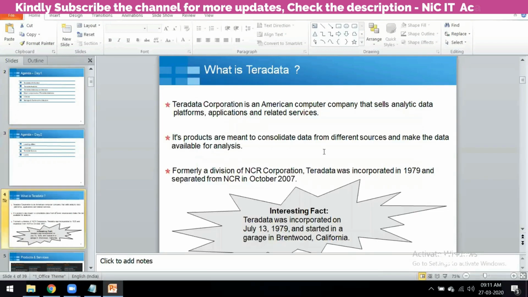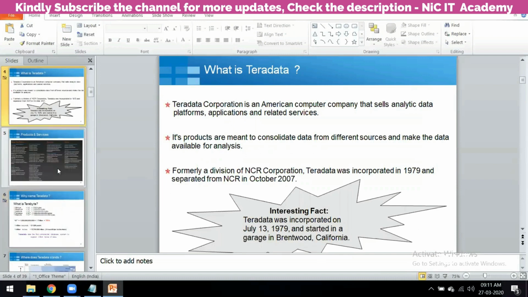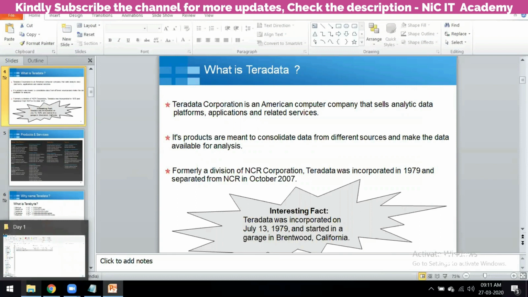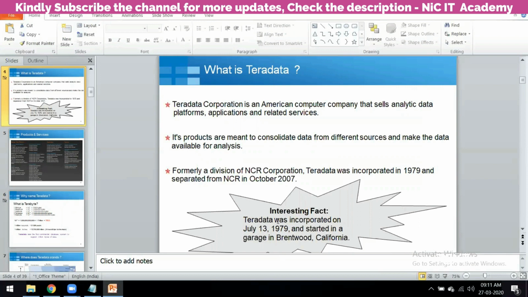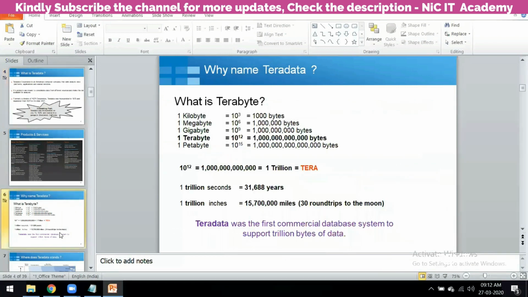So you know Teradata, right? Why is it named Teradata? This is the first database in the database environment that handles data in terms of terabytes, 10 to the power of 12. It started in the 1970s in California, and in the era of 2000 it was the first database to handle terabytes of data. Now in the big data environment they are handling petabytes, but this was the first database to handle terabytes of data.